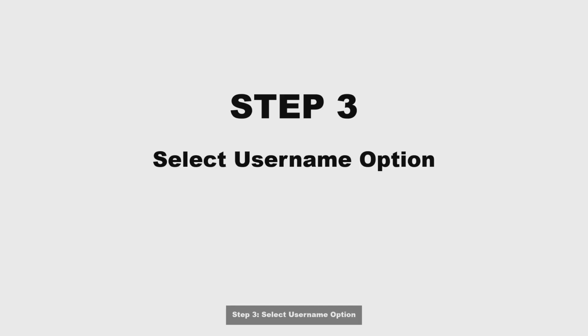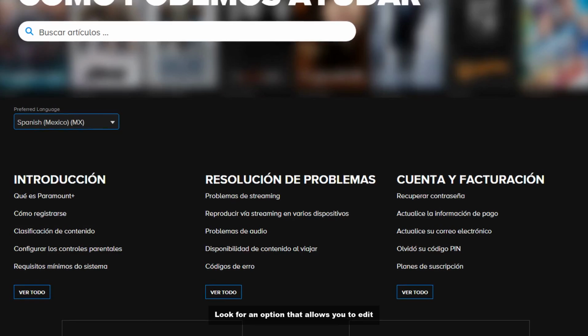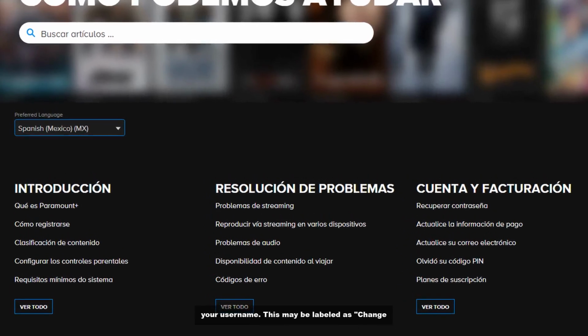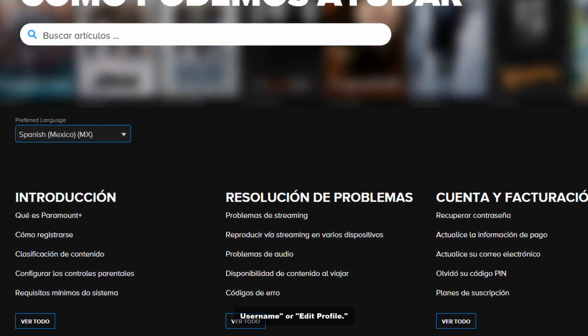Step 3. Select Username option. Look for an option that allows you to edit your username. This may be labeled as Change Username or Edit Profile.